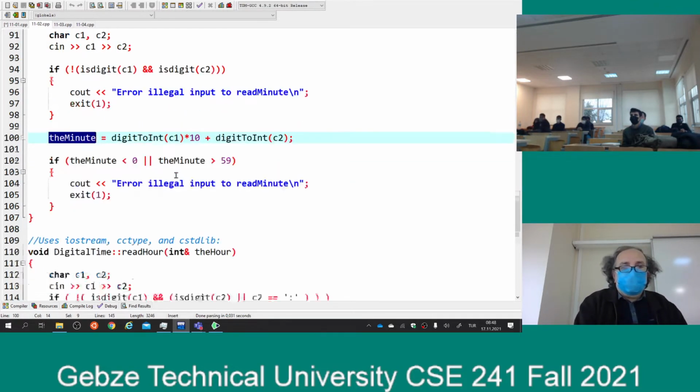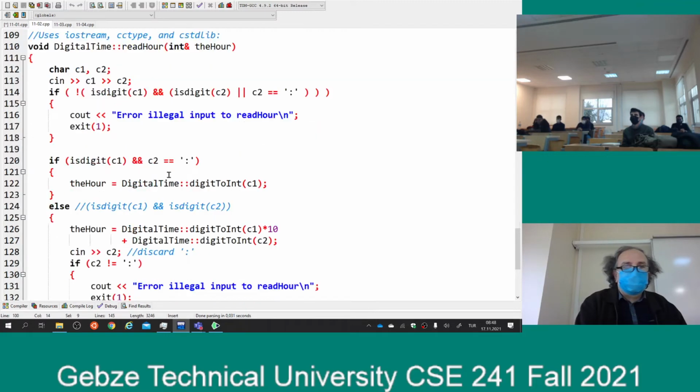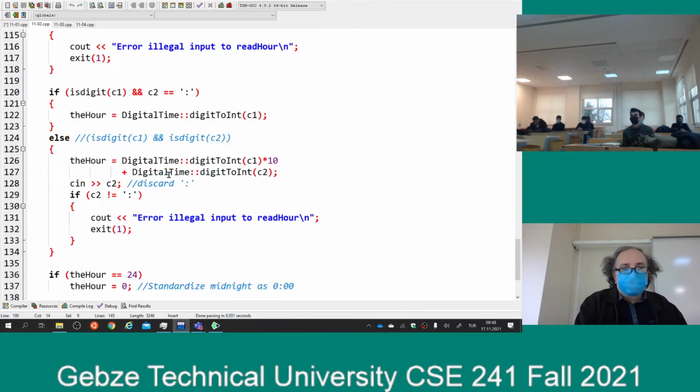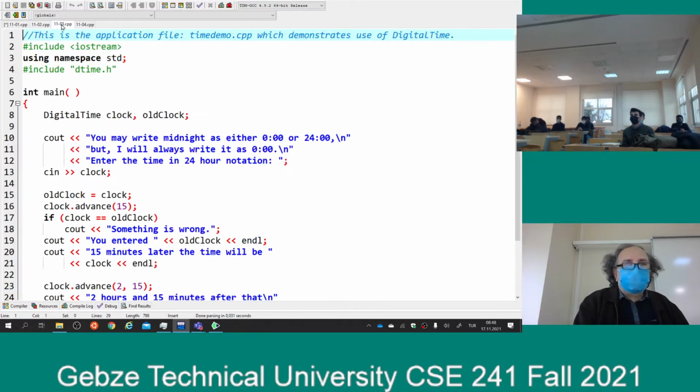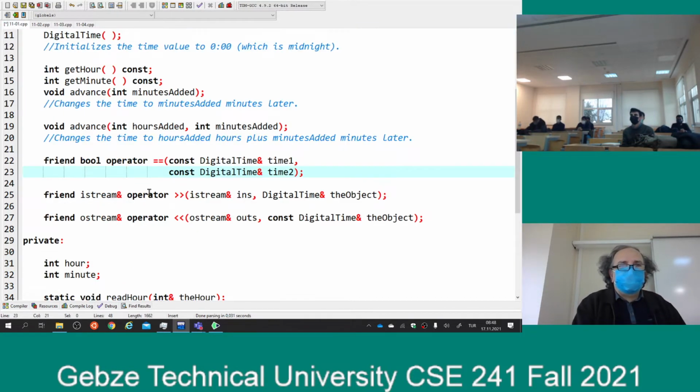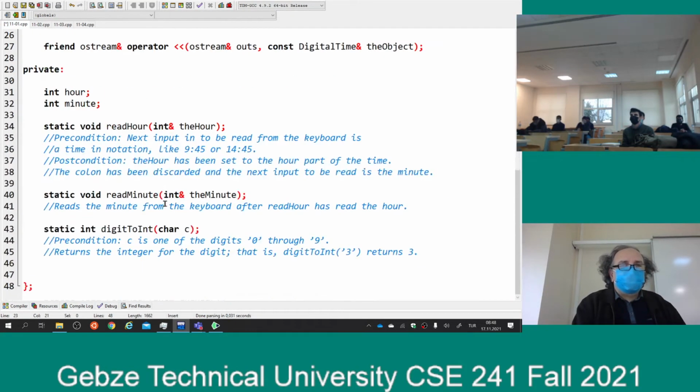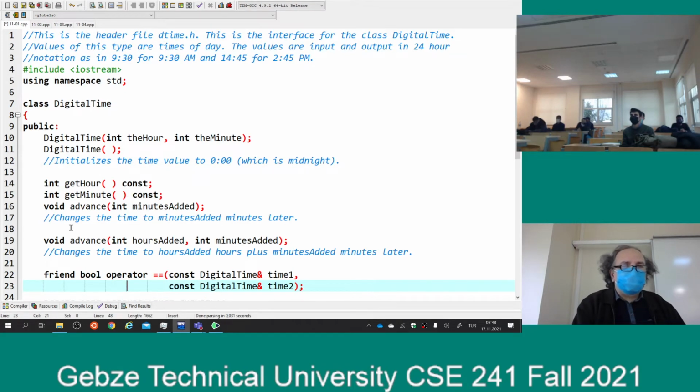So again, the same thing is read hour. I'm just reading the hour, and if there is something wrong, then I will fix it, or I will terminate my program, etc. So that's it. Very simple program actually, and I guess this is the driver code. Okay, let's look at this one. This is my header file. Inside this header file, I have my class declaration.